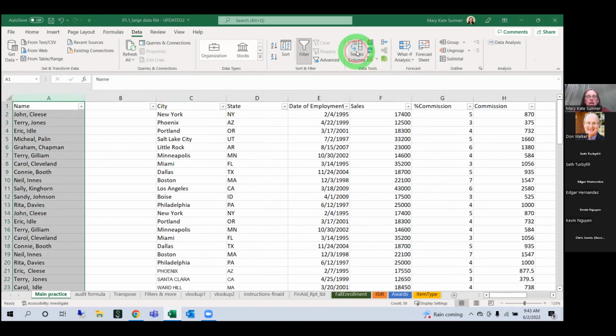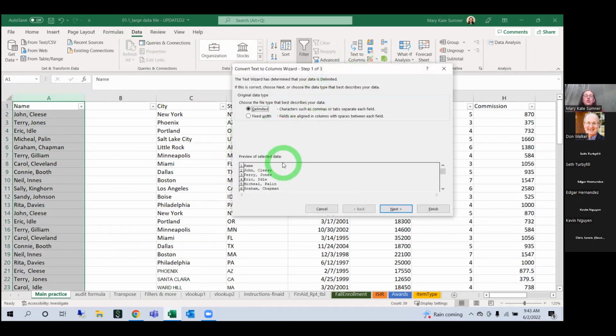So text to columns, you click it. There are two major ways to separate out the text: delimited and fixed width. Delimited is helpful when you have something like a space or a comma in between the information you want to separate out, or if your information is not numbers, because most of the time with numbers everything's lined up perfectly and you want to separate at a specific point. With words like names, you can't just separate at space 14, because Mary Kate or Dawn are different lengths of names.